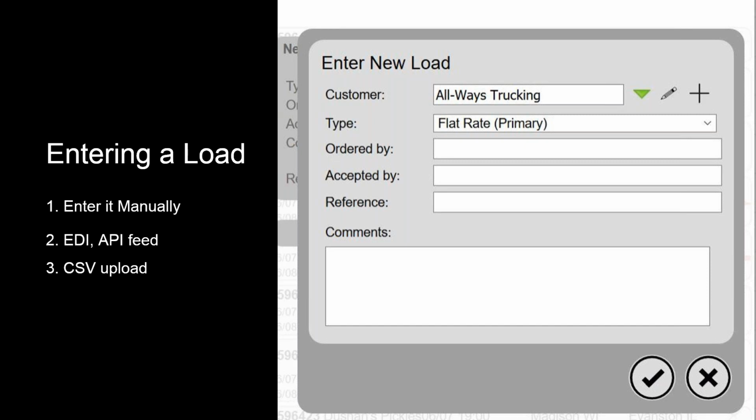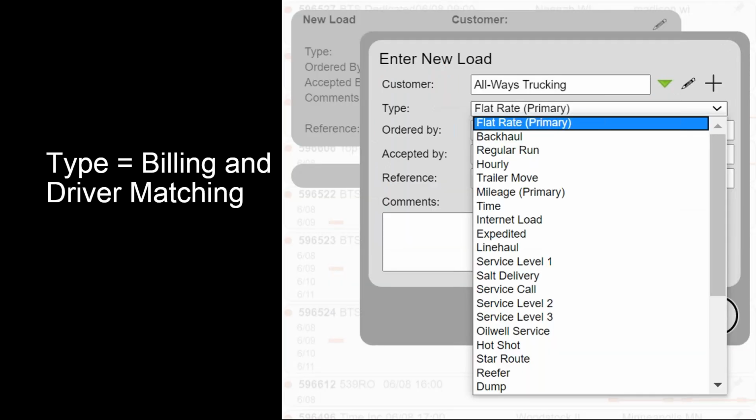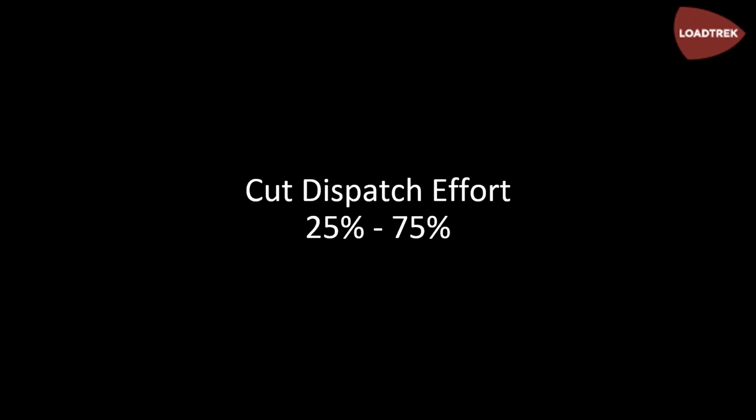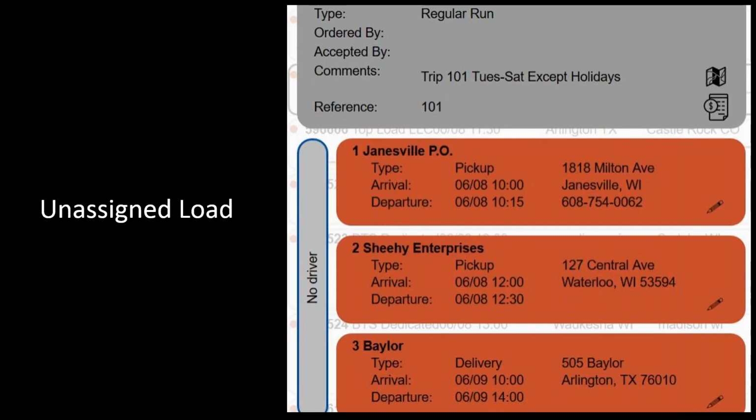And the old-fashioned manual way is exactly what you're looking at here. We enter a load by giving it a customer, and we also give it a type. And the type is interesting because it tells us things like how we're going to bill it, and it even helps us match it with drivers so that the right driver is getting the right load. So we enter a new load, and when we're getting ready to dispatch it, it looks a little like this.